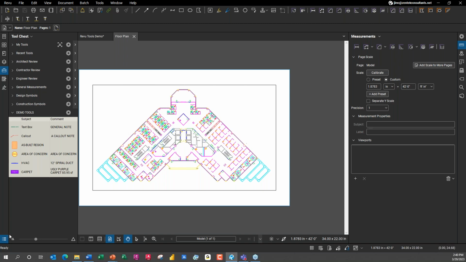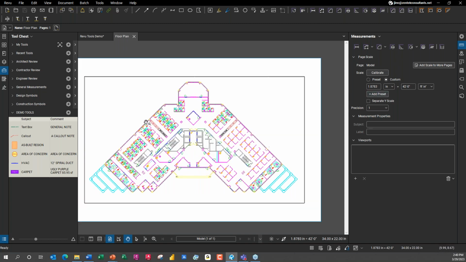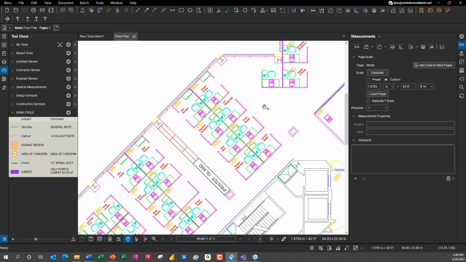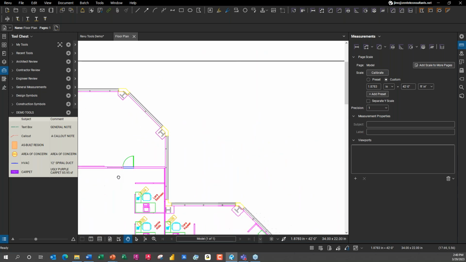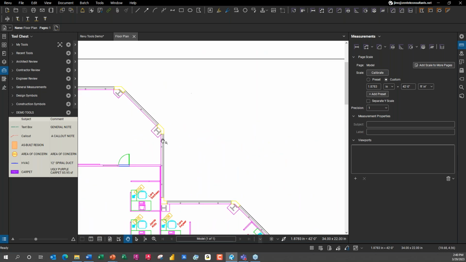So what I wanted to show you here is I'm going to go to this floor plan, and we're going to start using some of these items, just to show you how this works. So you see now I've gone to a completely different PDF. I don't need to keep the other one open. I could close that out.